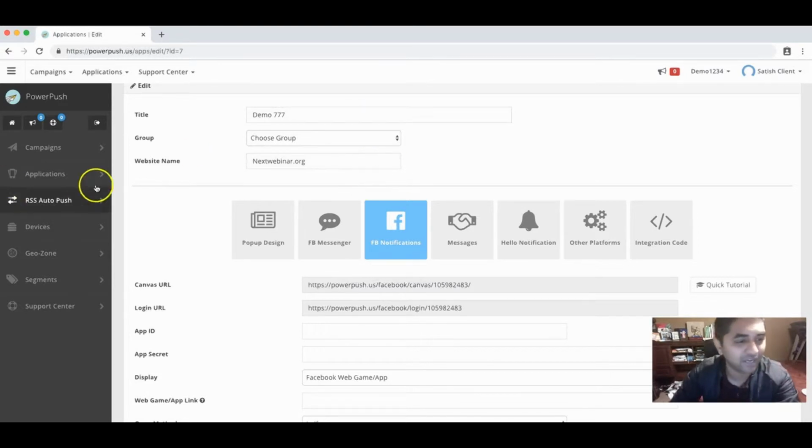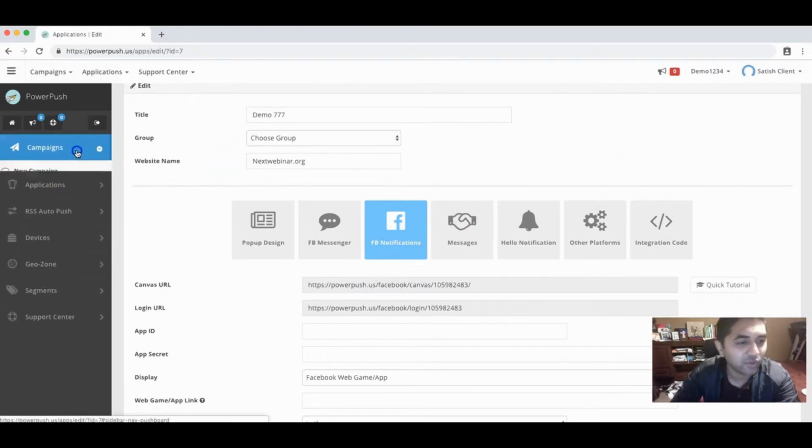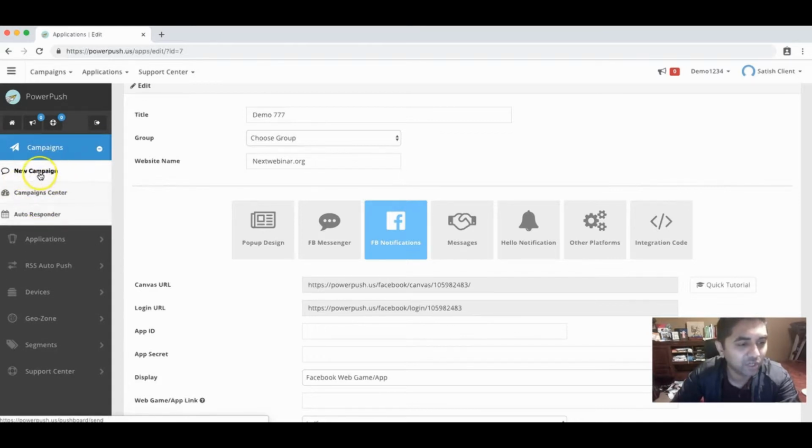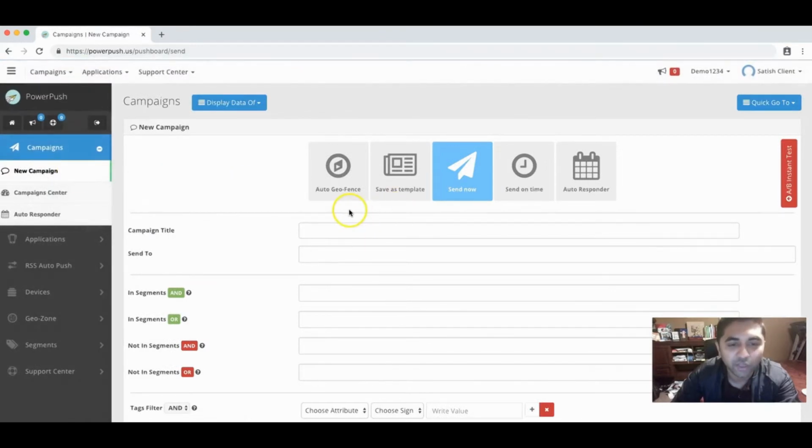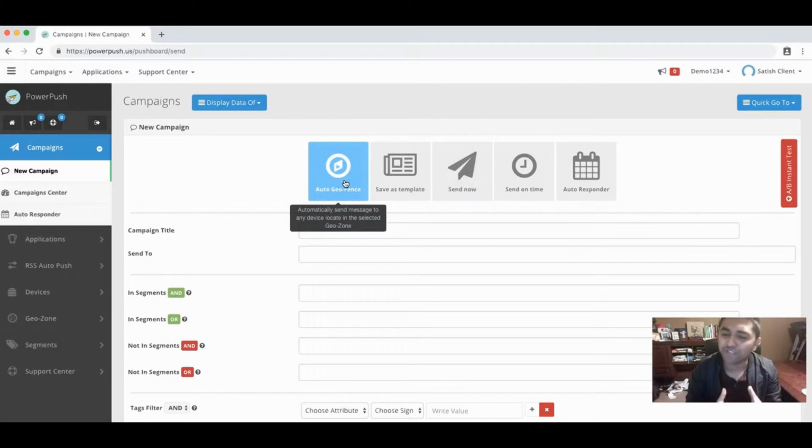Okay. So once it's done, you'd go to campaigns, where you'd have some subscribers, and you'd go to new campaign. Once you're here, you have a couple of options, very nice options. So, geofencing. What is geofencing? Geofencing means that you can send out a notification to people just in a certain area. So let me show it to you.